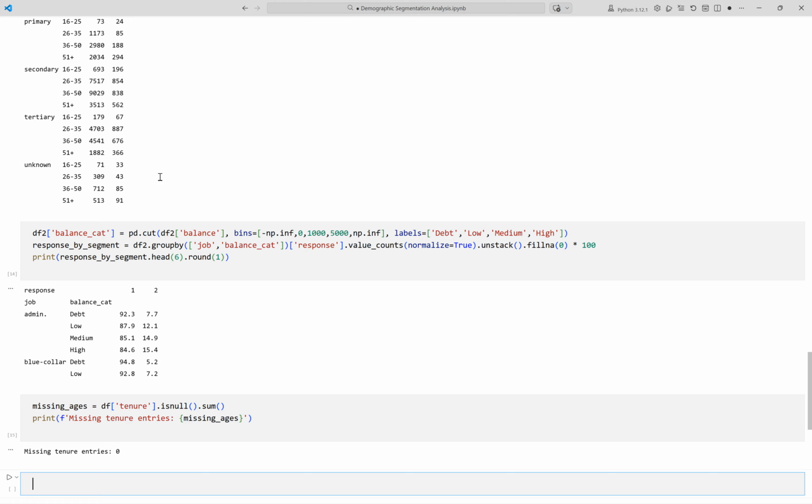This is important because having no missing data ensures reliable demographic segmentation based on customer tenure. Always checking for missing values helps prevent errors in analysis or incorrect groupings later. Always check for missing key fields before segmentation.